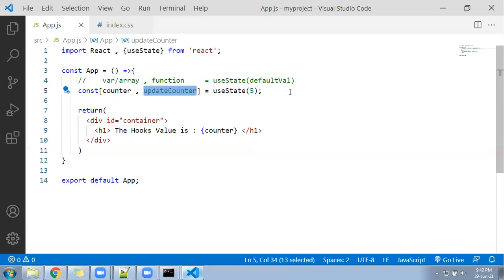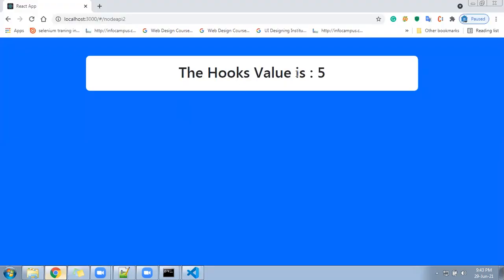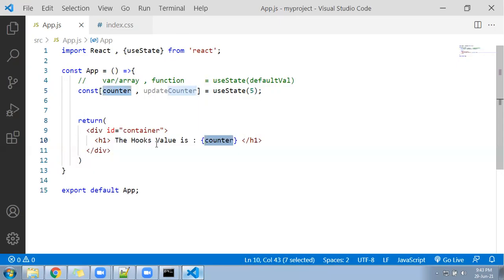If you want to say it in some other way, then you can say counter is going to hold the current value, update counter is going to hold the updated value, and useState is going to give the default value, right? So counter holds the current value, update counter holds the updated value, and useState assigns the default value. So for counter, what would be the value now? Definitely it will be 5 only. Because of that, inside the browser we are able to see the hook's value is 5.